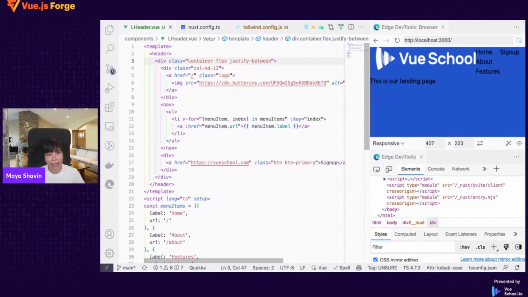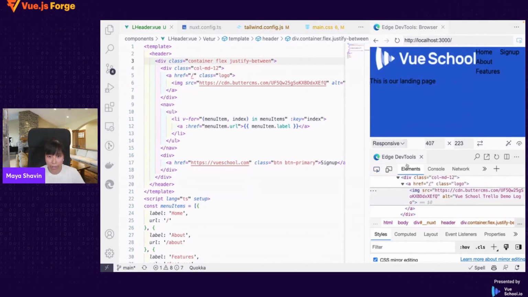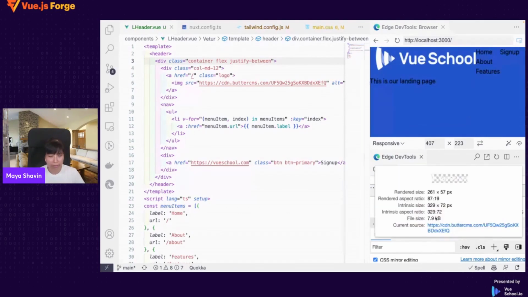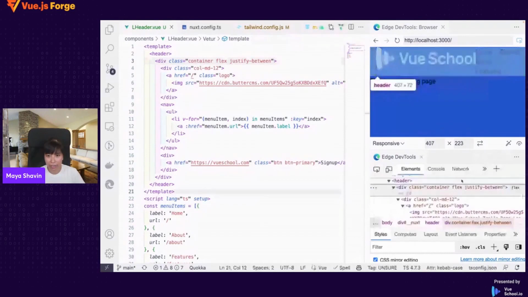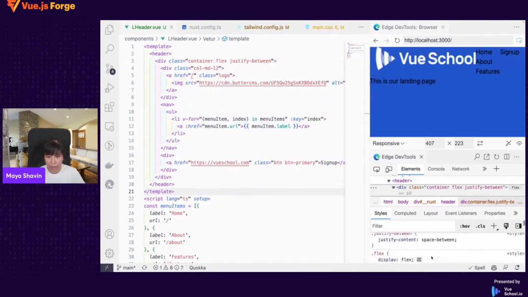Okay, and then you can see over here that the whole page is already in flex. Okay, the banner is over here, so you can see that. Justify between is a class provided by Tailwind CSS, to have space between, display flex, container, and so on.